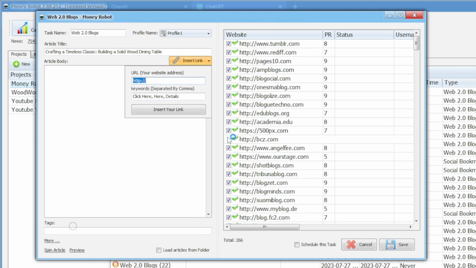So when you create, let's say you create a template and you put your link right here, this link is going to be your website, and right here is going to be the keywords, okay? And then it's going to submit this article to all of these blogs right here, which will give you a ton of traffic over a long period of time.